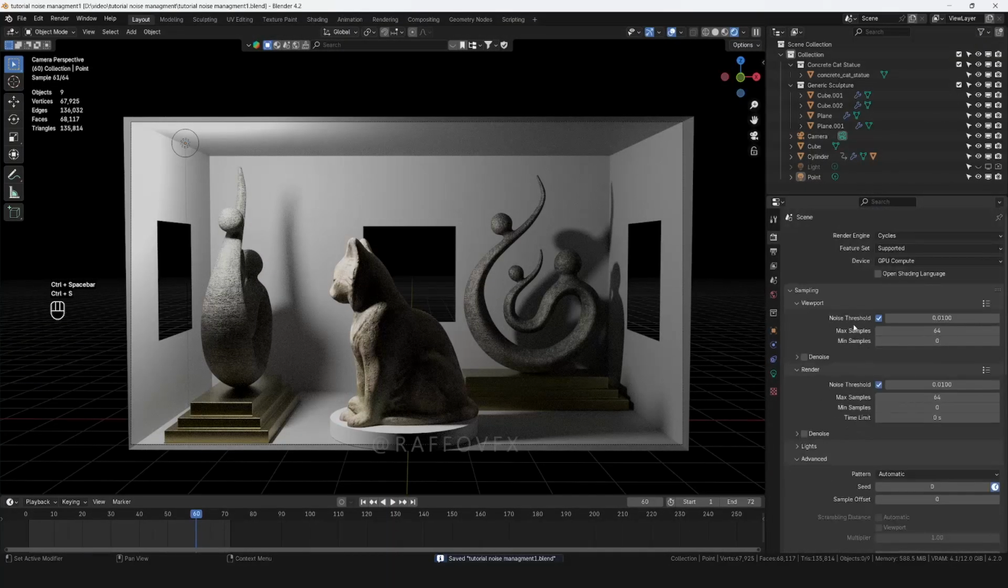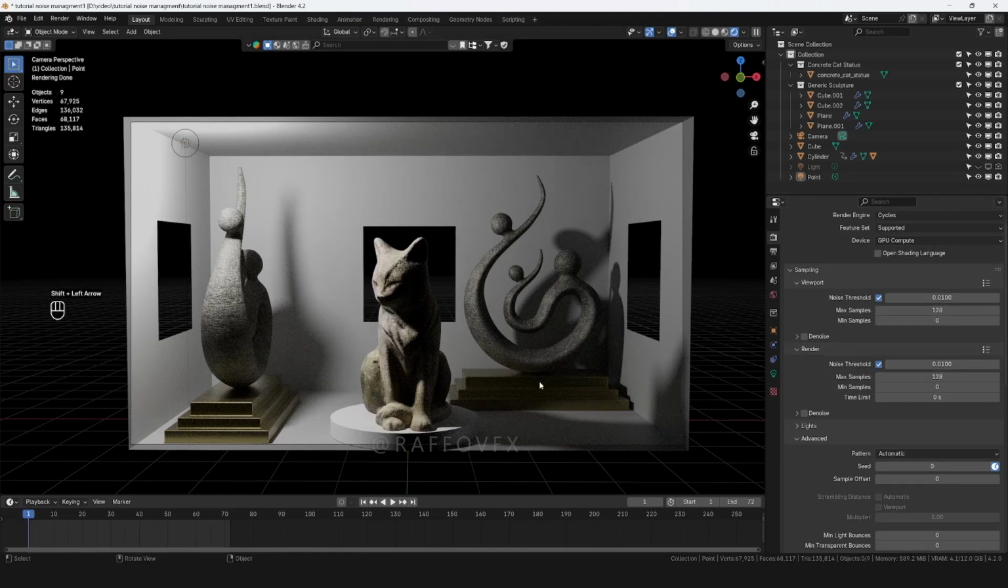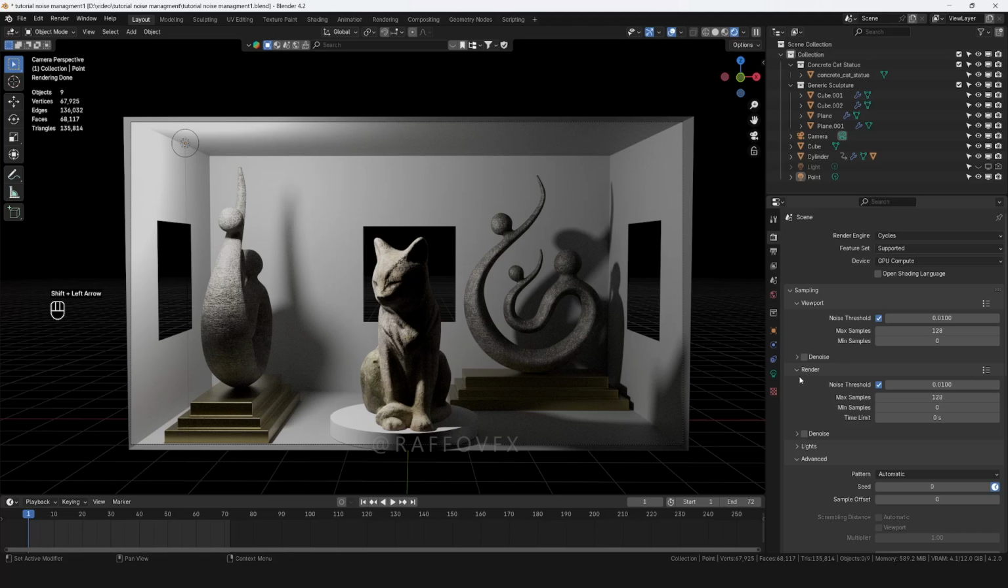Speaking about the samples, I set 64 just because most computers in the world are probably medium workstations, pretty weak, so 64 is the minimum necessary for a decent render. But generally speaking, I would suggest always going with 128, which is probably one of the best compromises between render times and quality. So do the same for the render, 128. Now, this is already looking pretty okay and doesn't need any denoising.